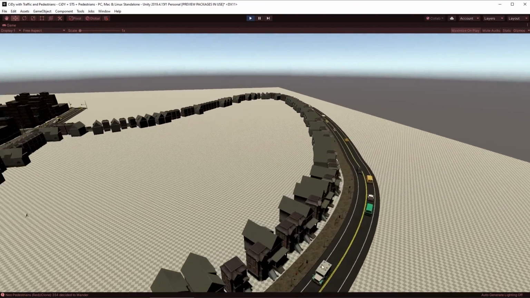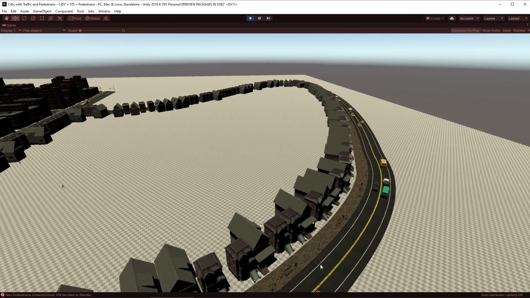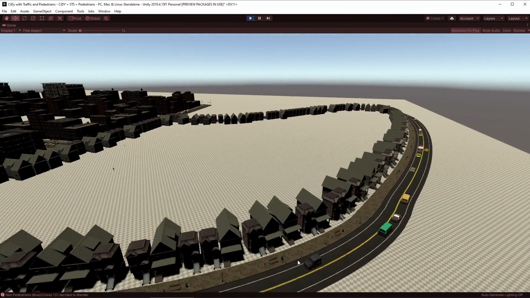Not looking good. So there we have it. Just a few minutes, we have a fully populated city.